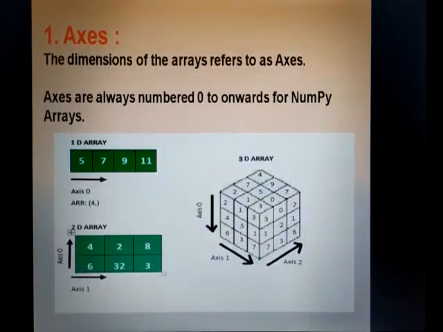Move to the next. The next parameter is size. Actually, the size of an array is simply the total number of elements. And the size is calculated by multiplying together all the elements of the shape. For example, just consider array 1 shown below. It has 4 elements, so its size is 4. Similarly, array 2, that is the two-dimensional array, has shape 2x3, so its size is 6. 2 multiplied by 3 is 6.